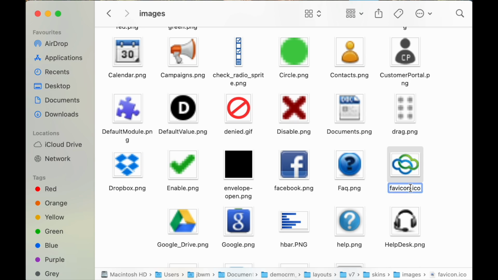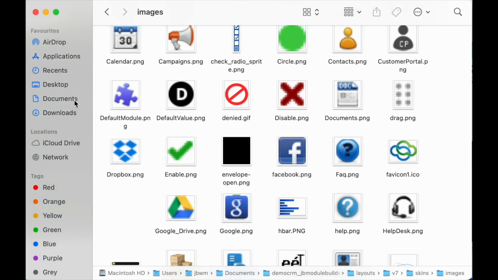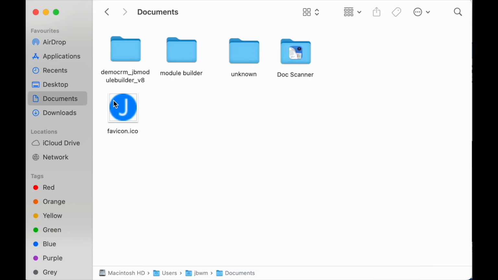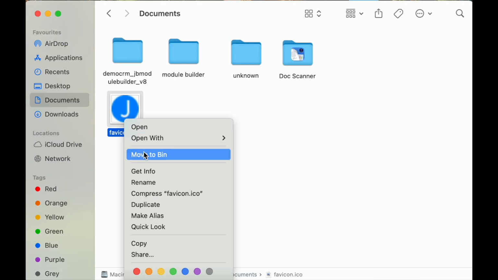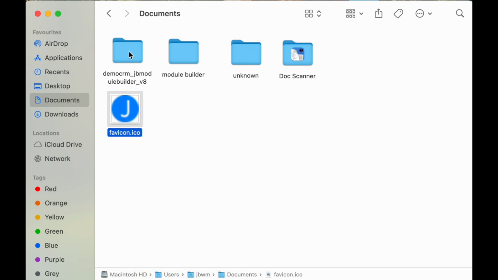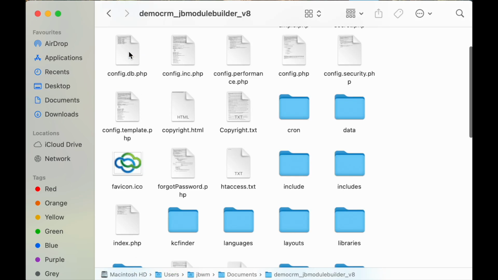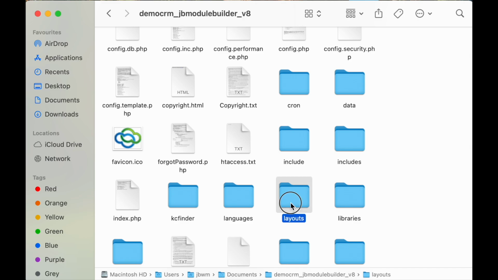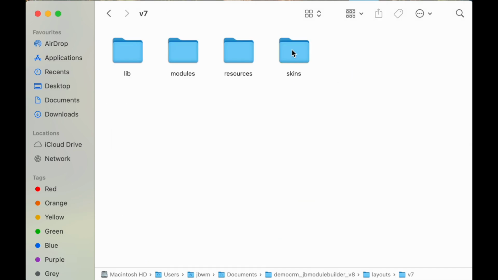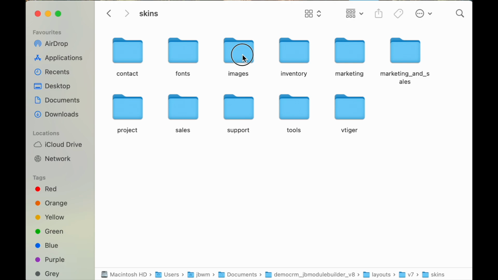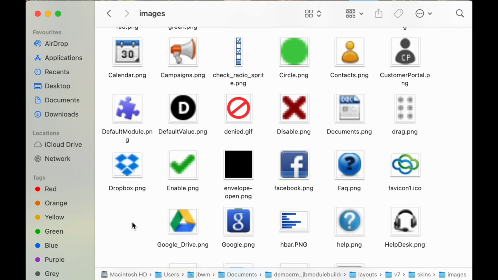You can replace the image or rename it. Let's try to rename it. You can rename the original favicon file to something else, and then add your newly created icon with the name favicon.ico to replace the old one. Copy the newly created icon and go to the same path. Paste the icon.